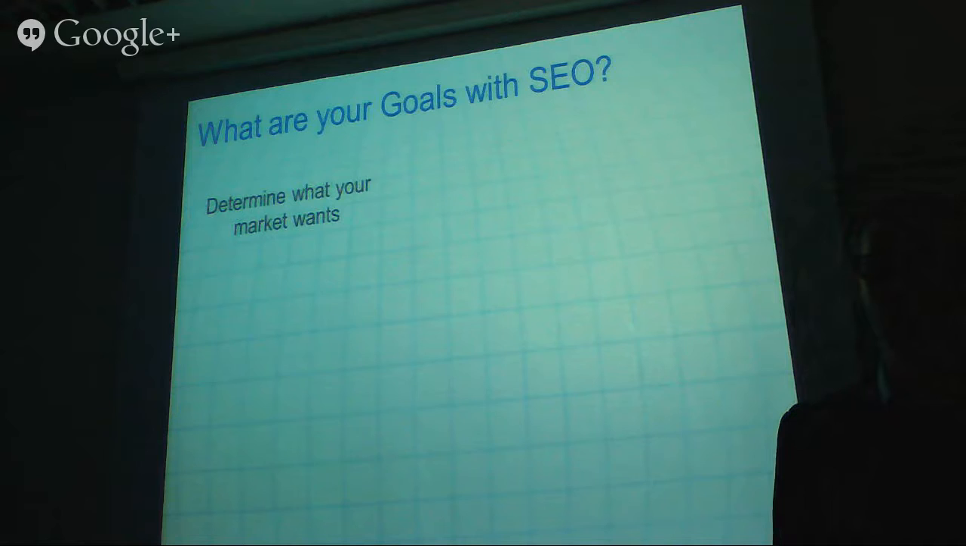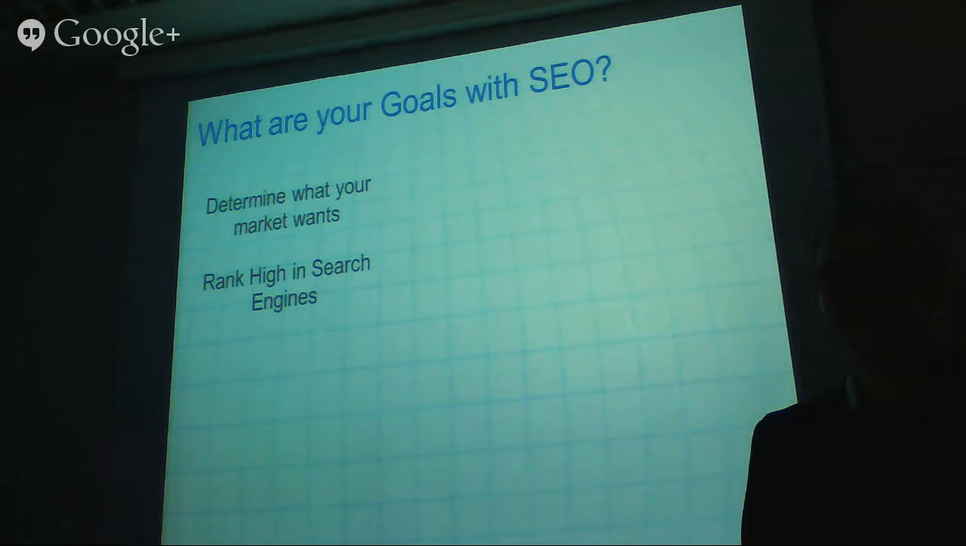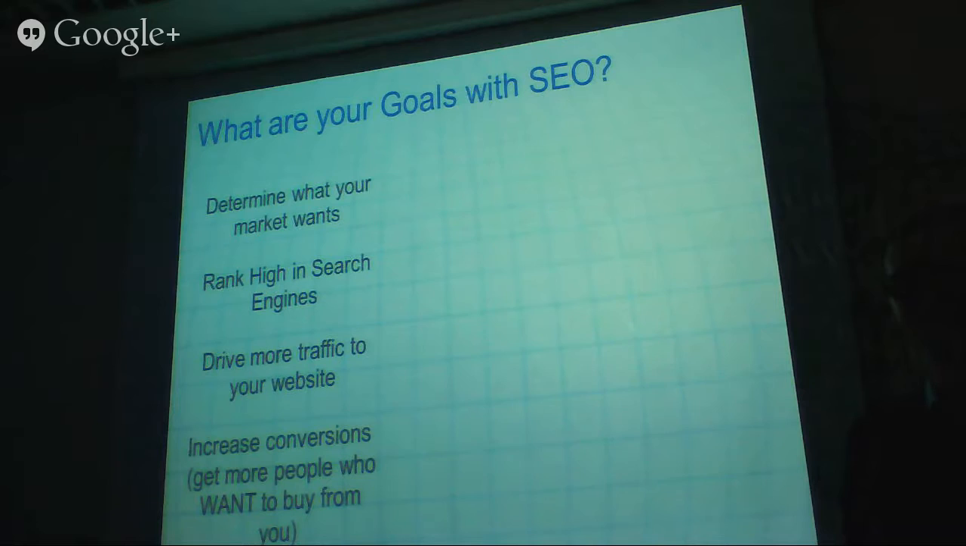Because you want to rank very high in the search engines. Another thing you want to do is drive traffic to your website, so that could be one of your goals. And another goal could be you want to increase the conversions. Okay, so you want to get more out of the people that are already visiting your website.